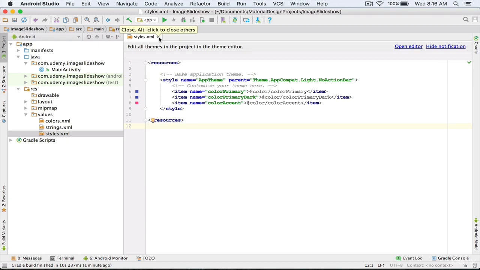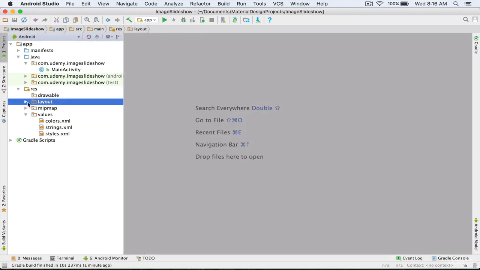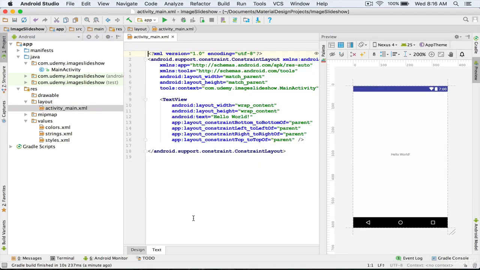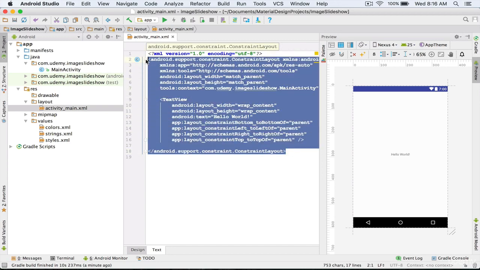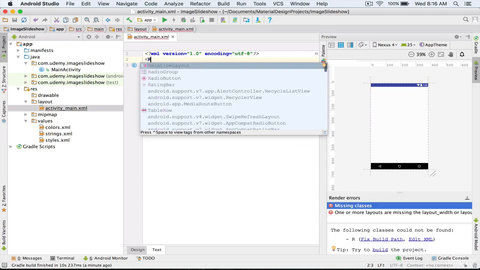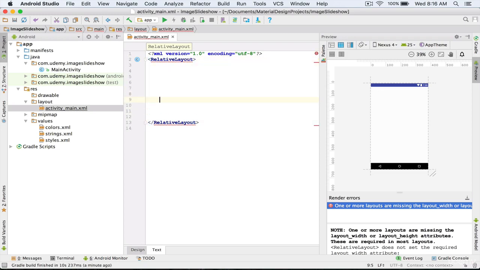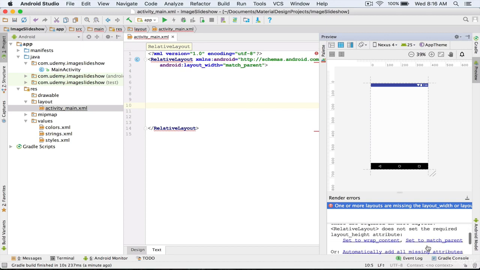I close styles.xml, I go to the layout folder, and I open the activity main layout. I go to the text section, and inside my root element, I'm going to define a toolbar. As you see, my root element is a constraint layout. I remove it and I use a relative layout instead. And I close my root element. In the preview pane, I set the height and width of my relative layout to match parent.